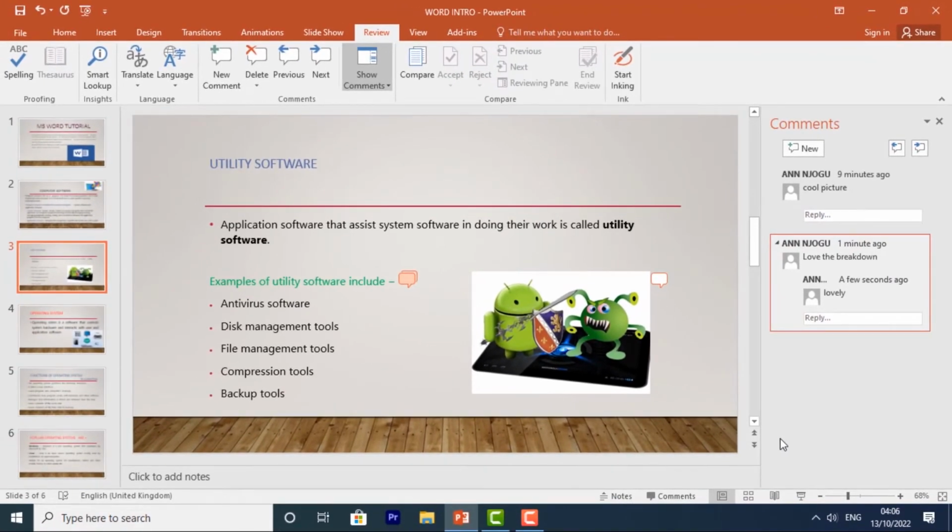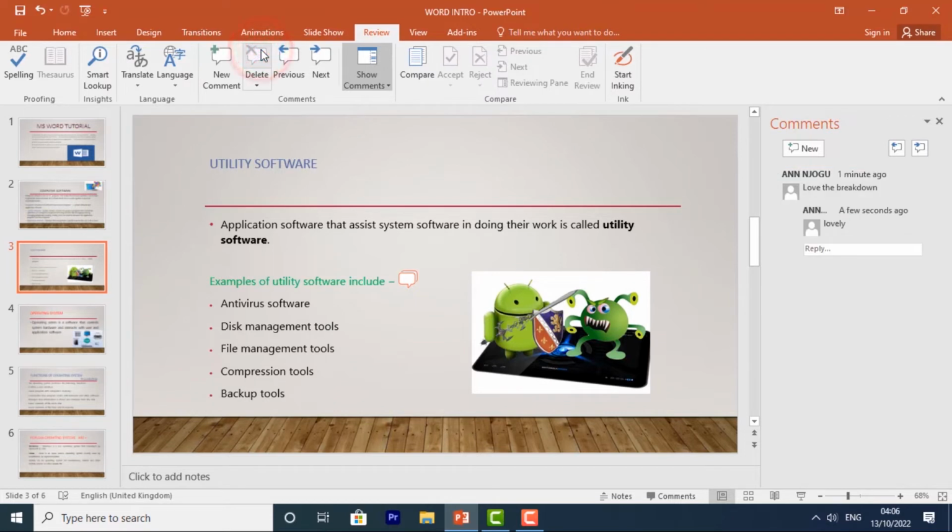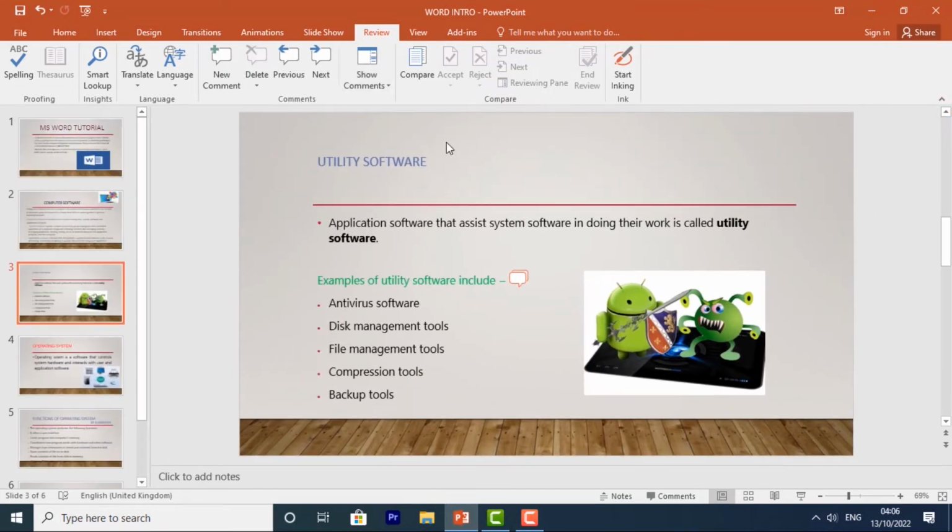Now let's say you want to delete a comment. Just select the comment you want to delete. So I want to delete this comment. Then go to the Review tab and click the Delete command, and that comment will be deleted. So now that's all on commenting on a slide in PowerPoint.